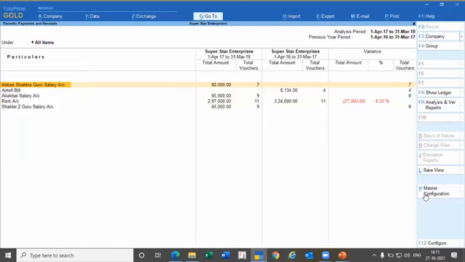I have already explained what it is. We have selected all these ledgers. In this ledger, you have only 7 entries. In the salary, again 7 entries. In the rent, only 11 entries.